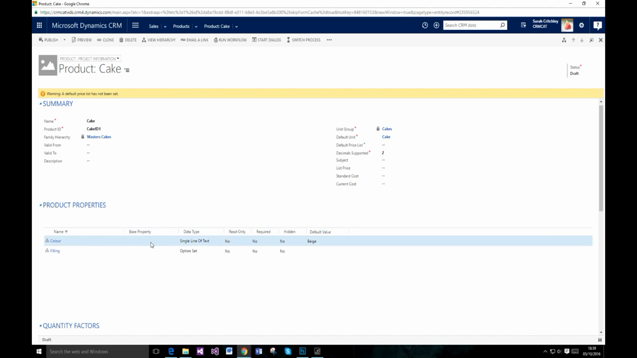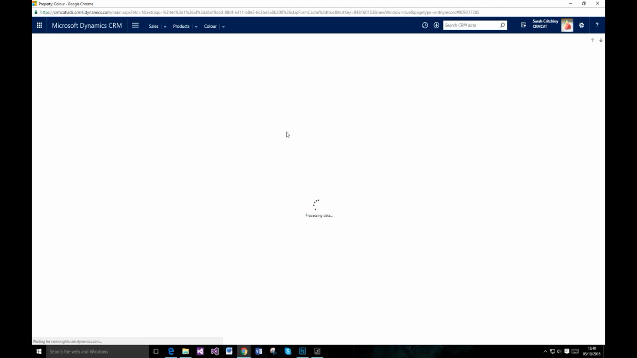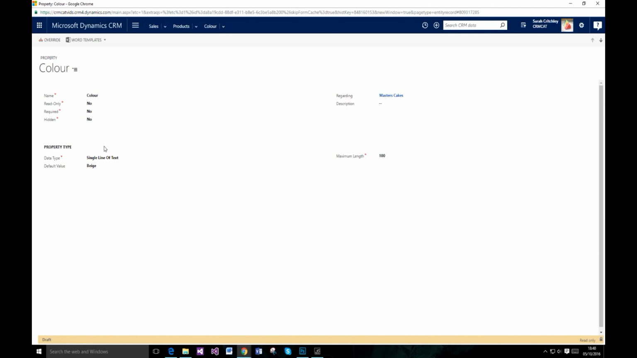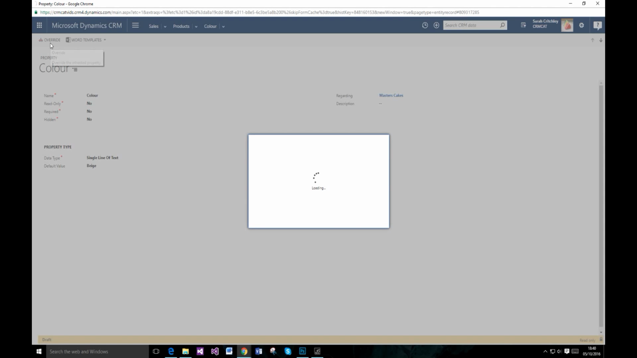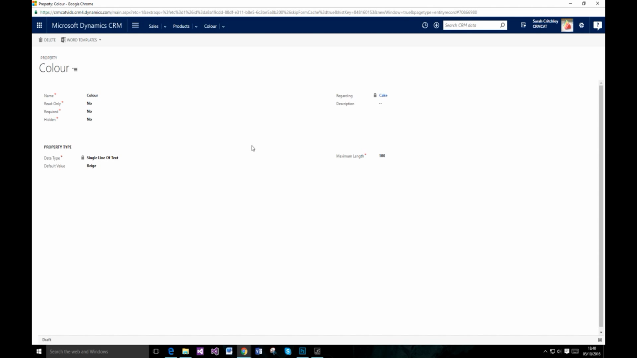So you can see here that this has been brought in, and per product I can do what's called an override. I can say yes, I definitely want to override that, and perhaps I want to change the beige colour to chocolate. And save that there.